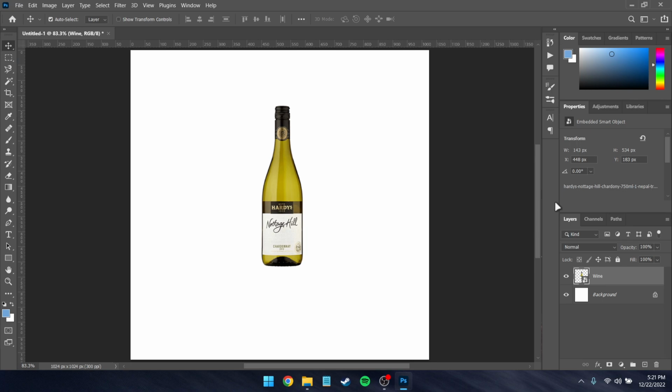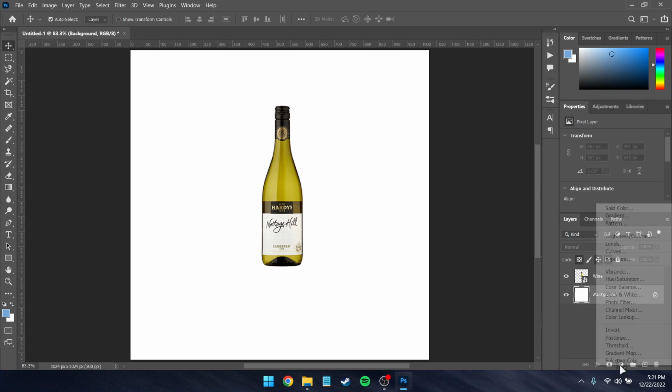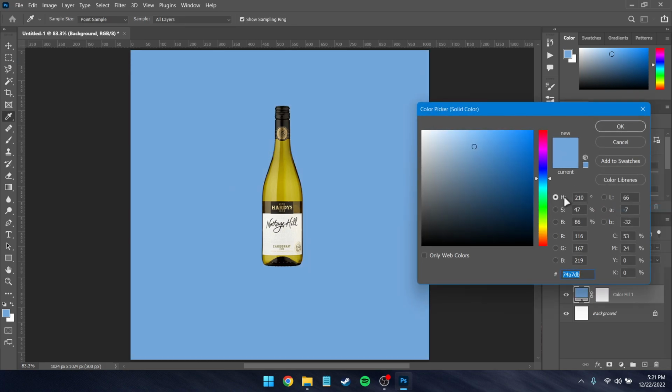Hey guys, today I am going to be showing you how to create a deflection effect in Photoshop. So let's get started. First, I have a picture of a wine with transparent background and on a white background. So I will be adding a black color to the background.